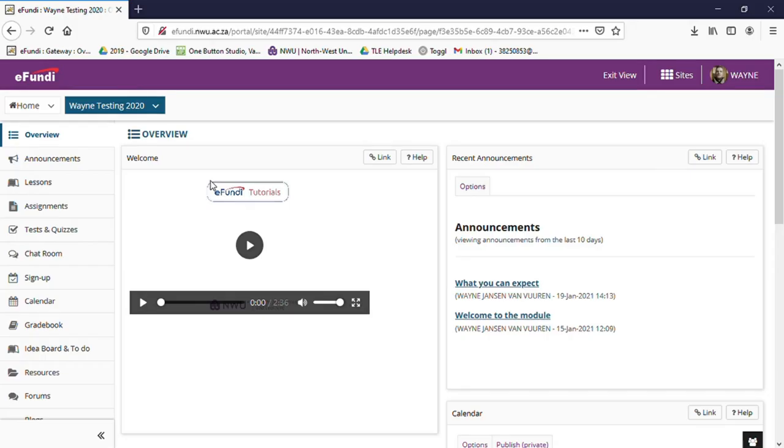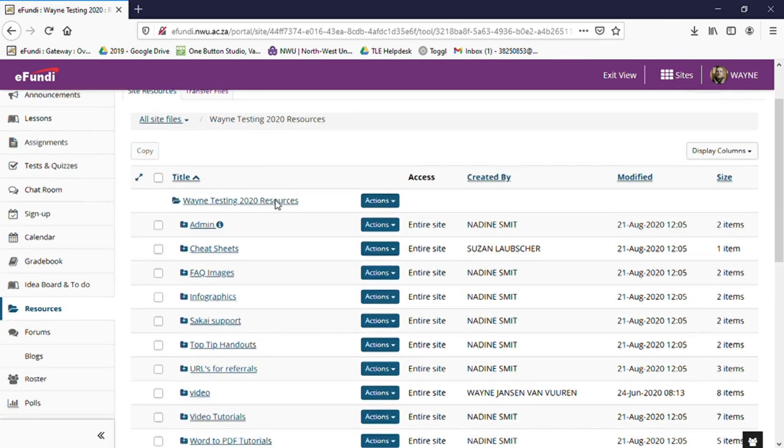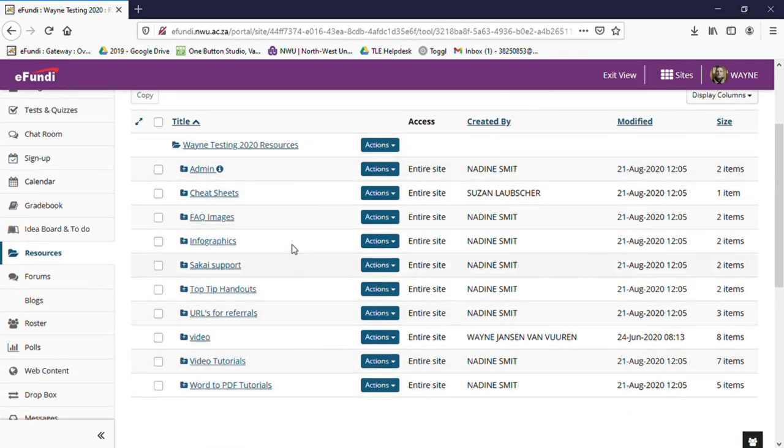First, we will navigate to the resources tool to get started. Look on the left-hand side for the tab that says Resources and click on it. This will open up the Resources window. From here, we can see all of the different folders, subfolders, and files that have been uploaded.